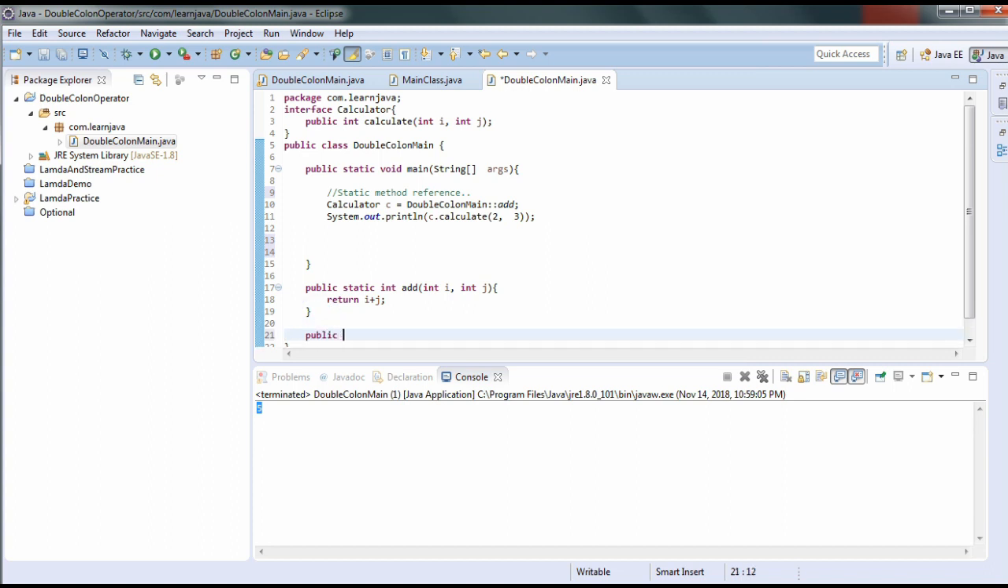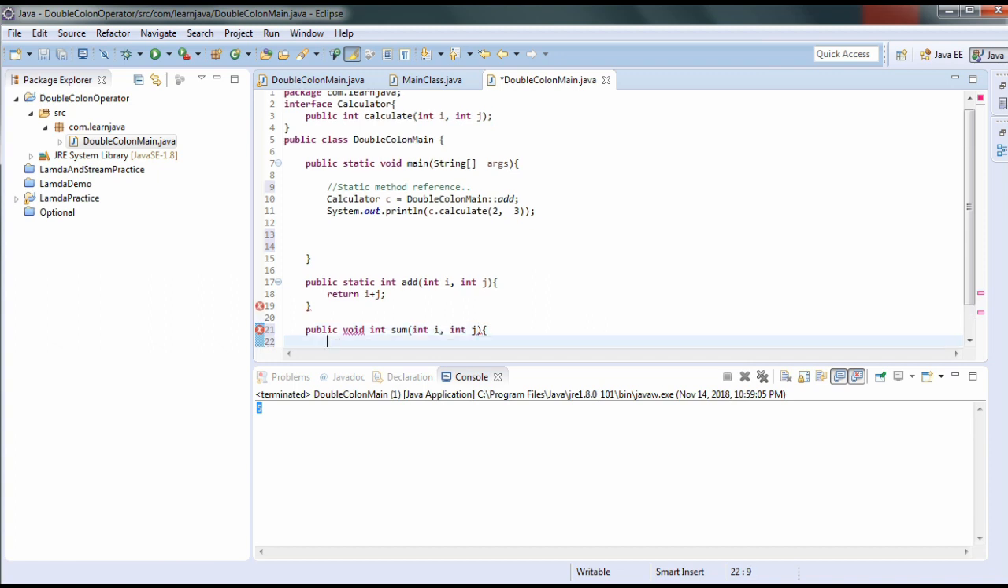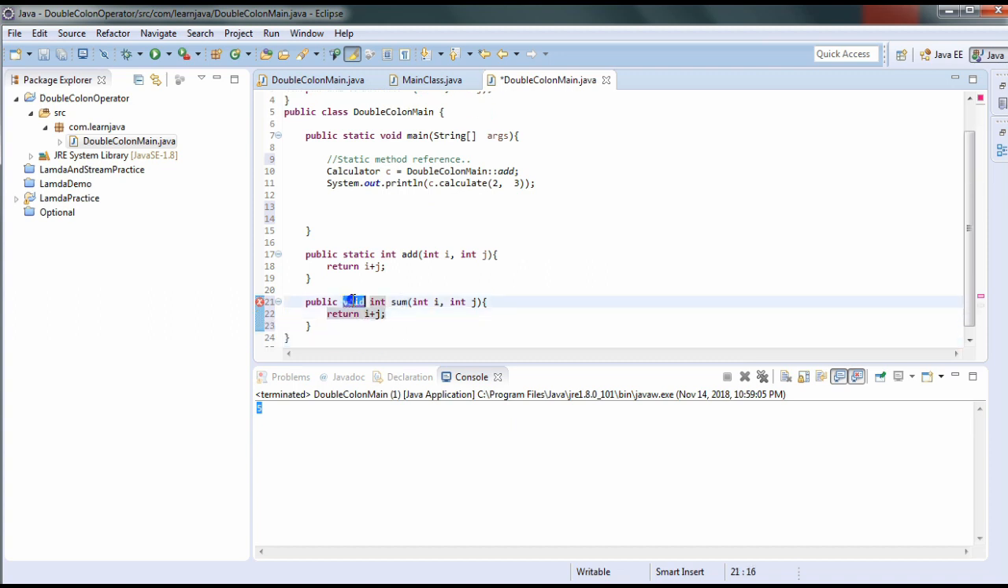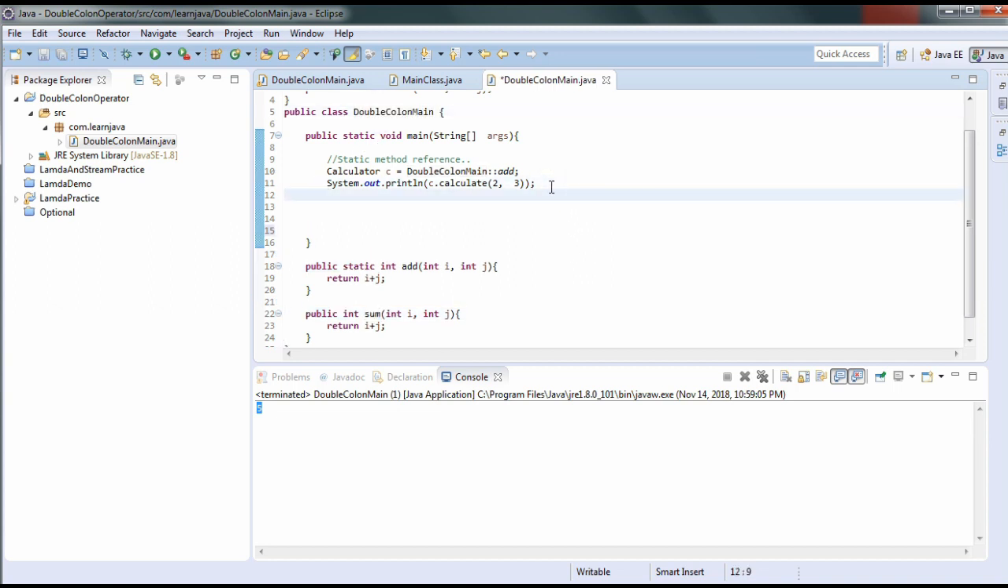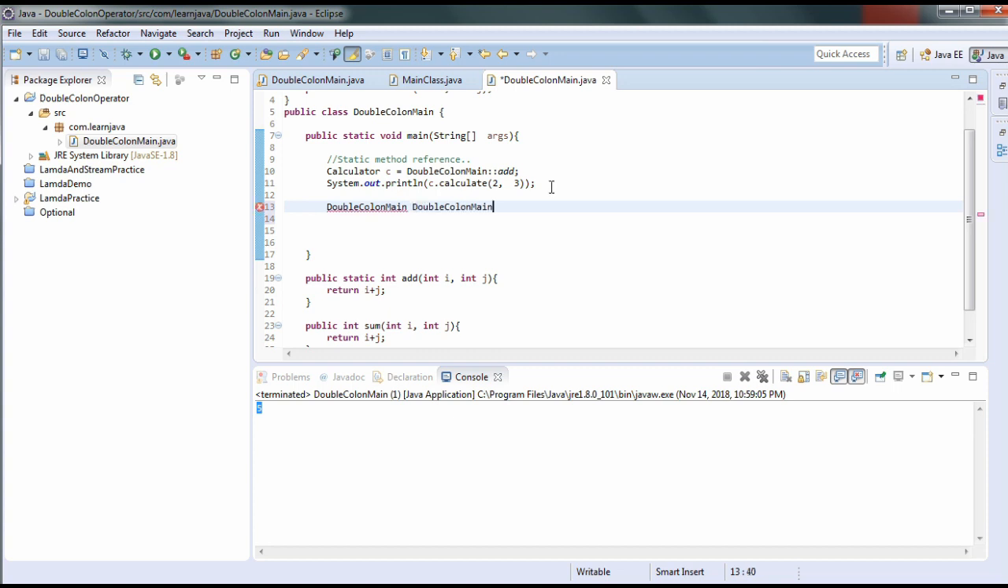So what I'm going to do is I'm going to have a method. I'm not going to have it as a static method. I'm going to have it as a regular method which returns, and I'm going to call it sum, int i, comma int j. So what this method will do is it will just add the incoming parameters, and then it will return the value. So that's what this method does. So if we have to invoke this method, since it is a non-static method, we need to have an instance for this. So what I'm going to do is I'm just going to create an instance of this class.